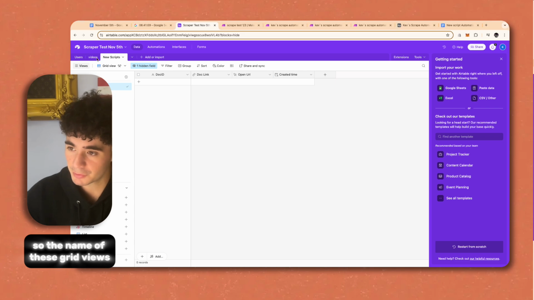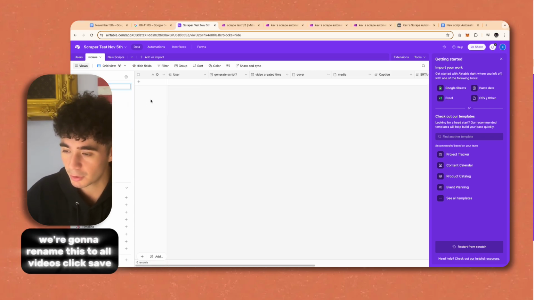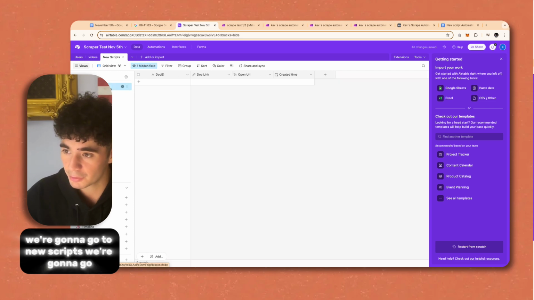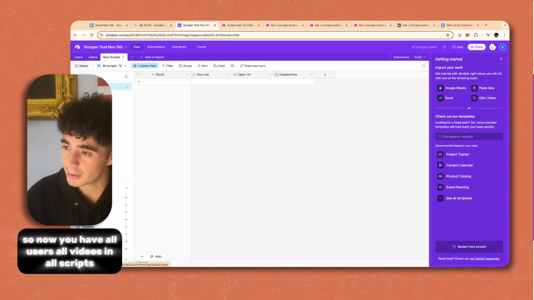So the name of these grid views is the next thing we're going to fix. So we're just going to go to videos here. We're going to rename this to all videos. Click save. We're going to go to new scripts. We're going to rename it all scripts. We're going to click save. Okay, so now you have all users, all videos, and all scripts.